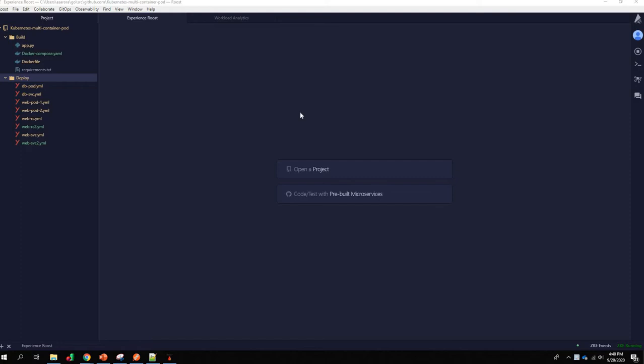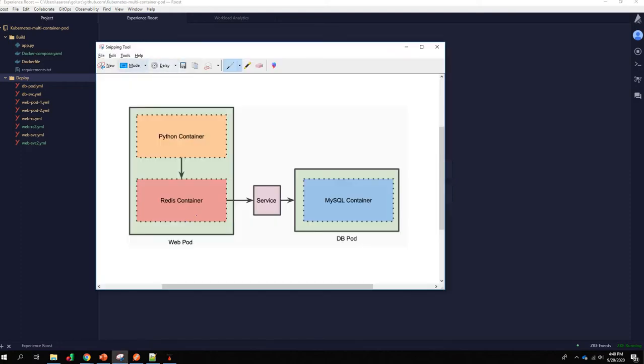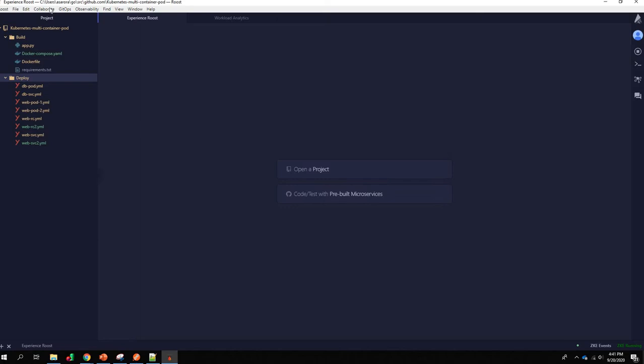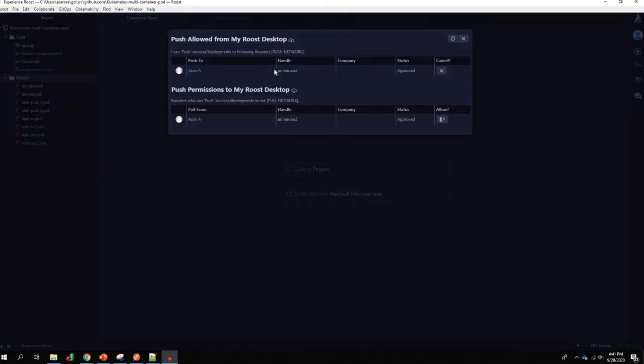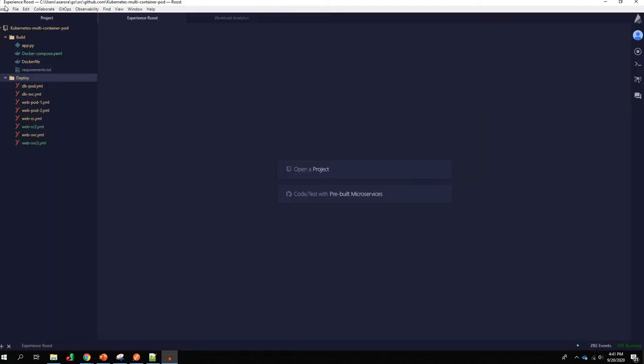So what today I'm going to demonstrate is a sidecar pattern. One Python container, another is a Redis container, and in another pod you will be able to see a MySQL container, which I named the DB pod. One feature I'm first going to demonstrate is the Roost network, where you can see this. This pushes a lot from my Roost desktop. I have approved that both requests from either way around.